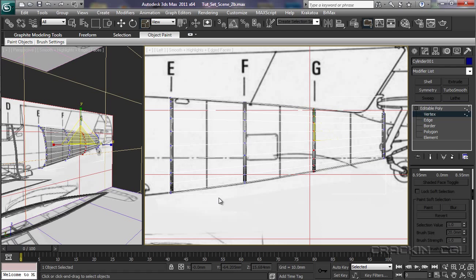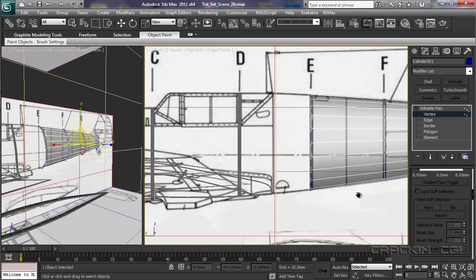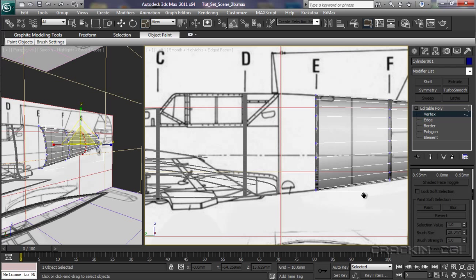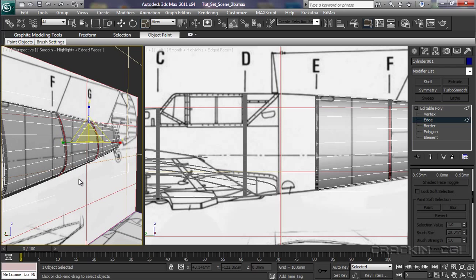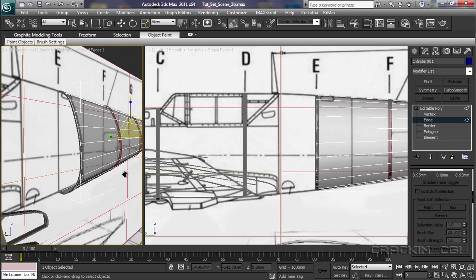What I need to do now is just pan over a little bit and select edge. Might be easier to see what I'm doing if I just right click here and zoom in, pan it over here.